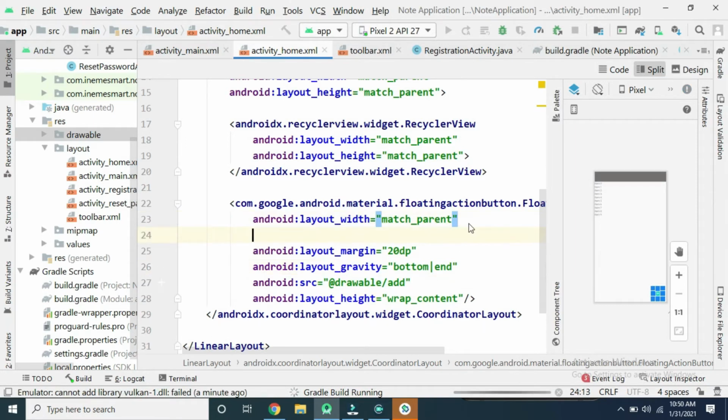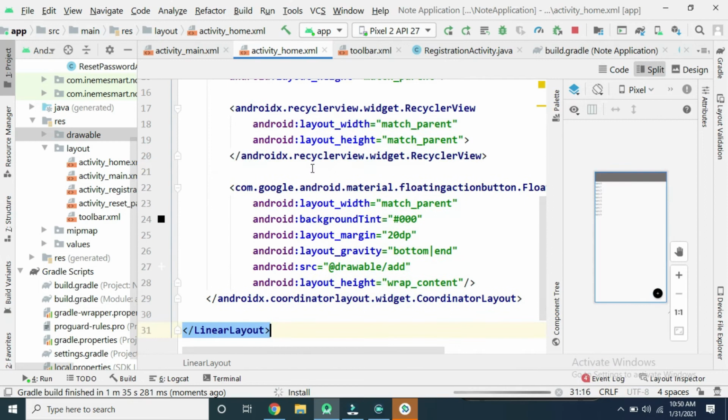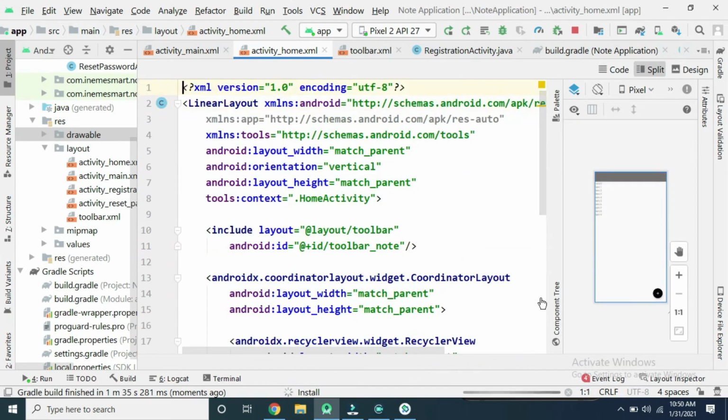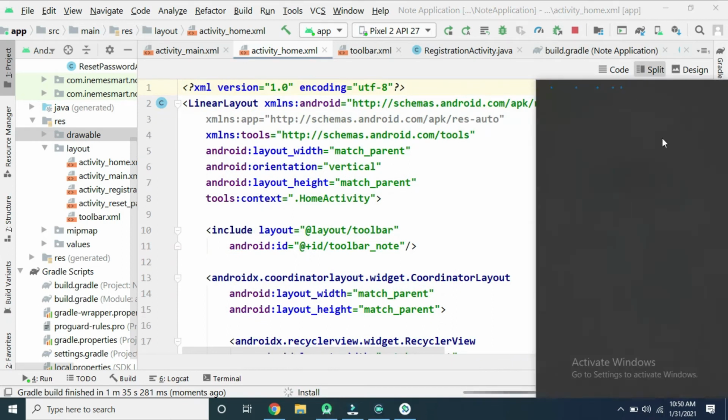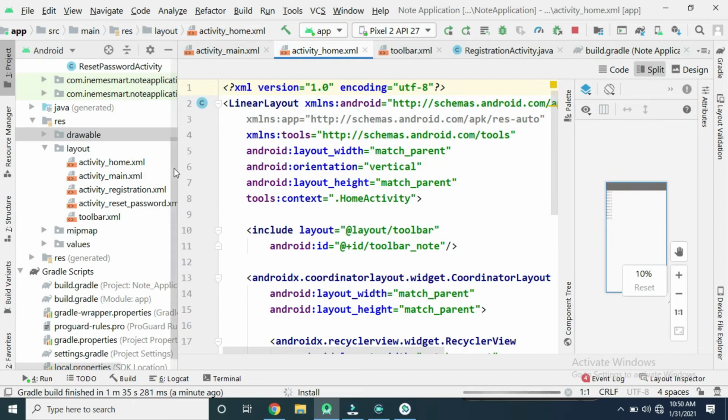So let's set the background to be black. We use the black color, but it's not yet black. I think we need to add tint to it, background tint. You can see it's okay now. So let's check our app. Let's cross check and know if there's anything wrong.